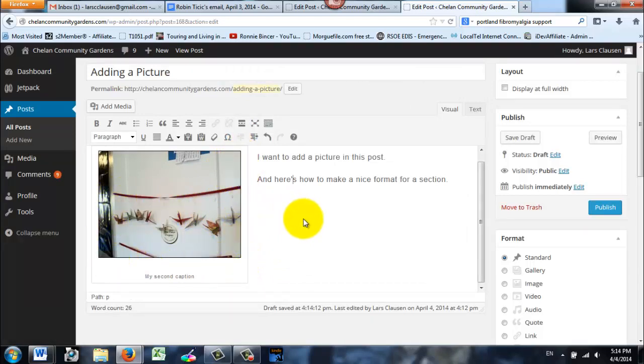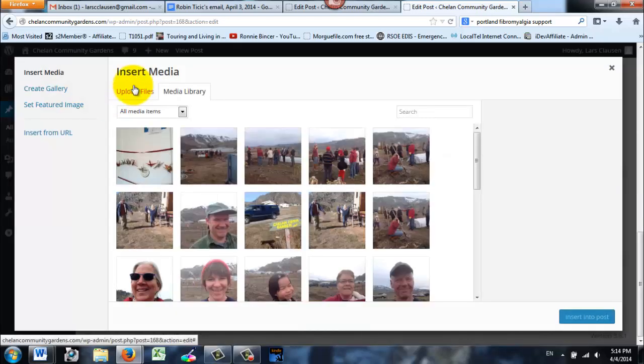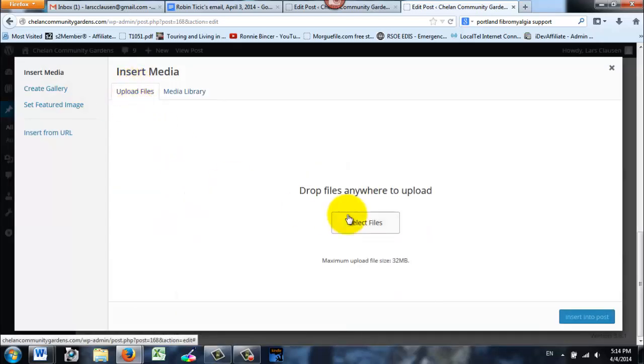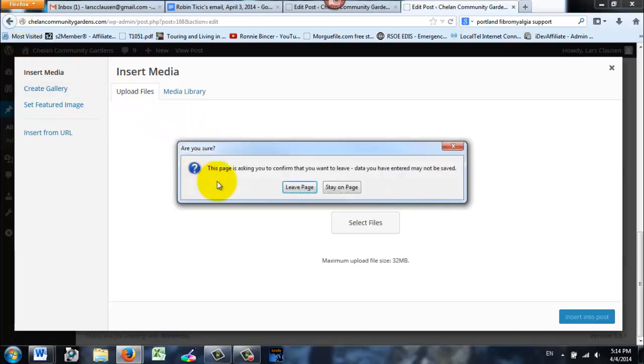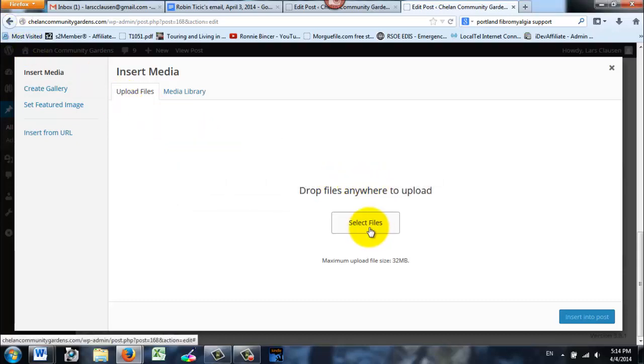Okay, that's how you add a picture. Again, a review: click on the line where you want the picture to go. Choose Add Media. Upload your files. Okay, going to upload your files. And then we're going to select the files. Once you select it, I'm going to go over here and choose your alignment and your size and your caption, and then insert it into the post.